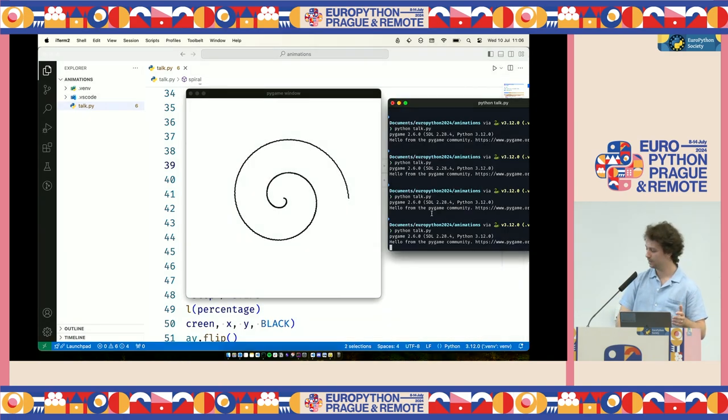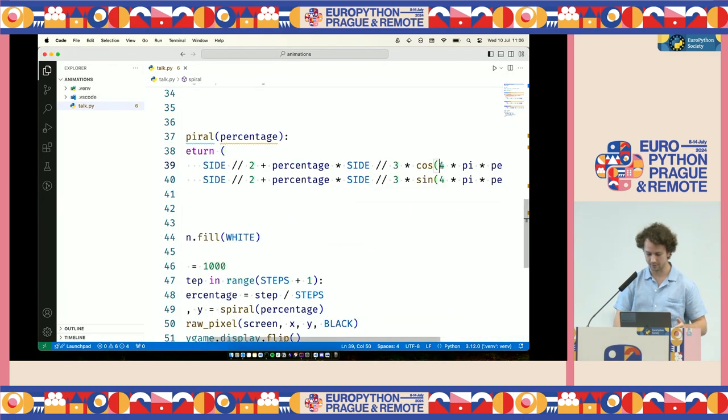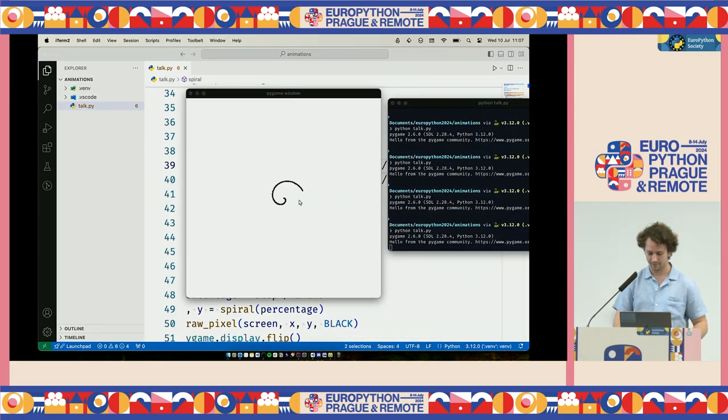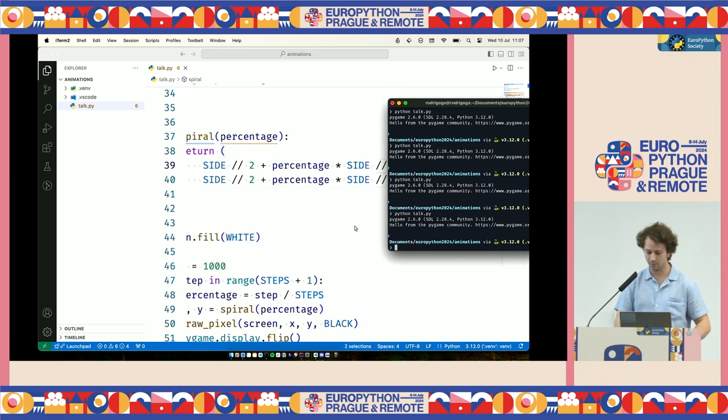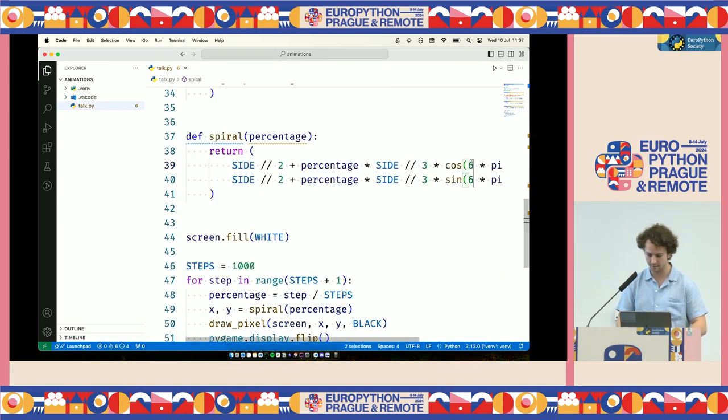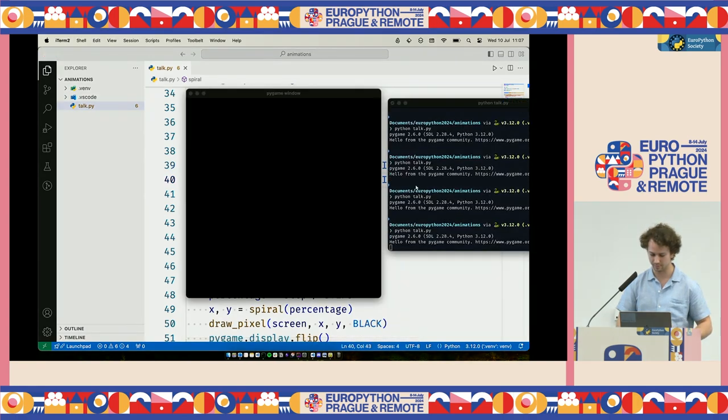Excellent. Let's see if you learned this. So if 4 gives me 2 turns, what do I need for 3 turns? 6. I love how you're very afraid. It's going to be okay, I promise. 6. And now if I want 5 turns, what do I need here? 10. Excellent. Someone knows how to multiply by 2.